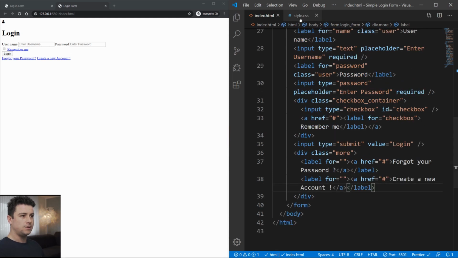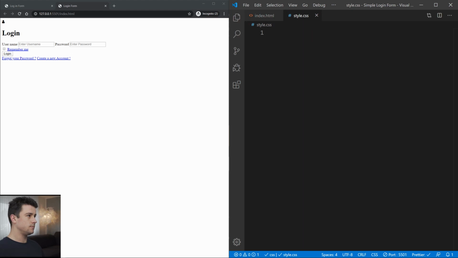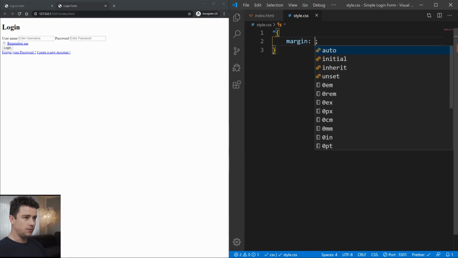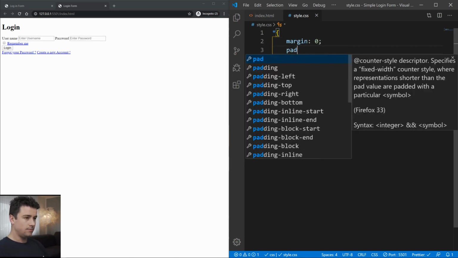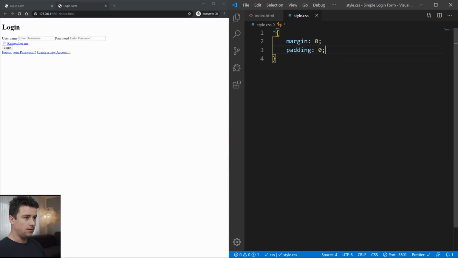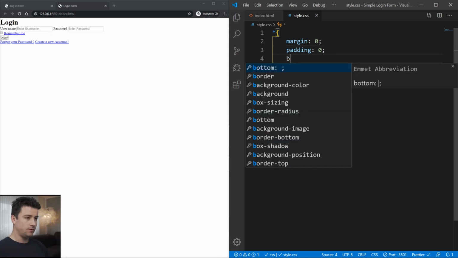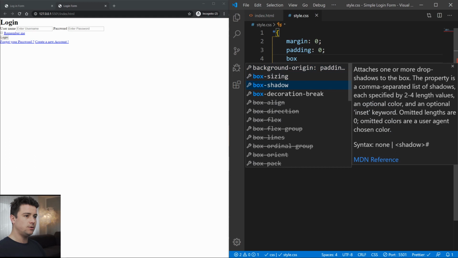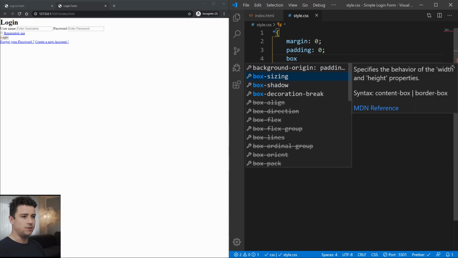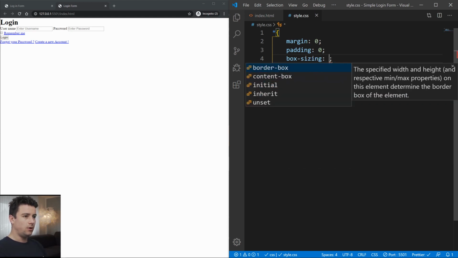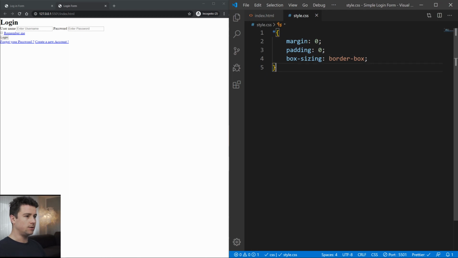Now let's jump into our CSS. And now we'll just make a quick basic reset for the entire page. So margin 0, padding 0, and this will set all the margins and all the padding to 0. So no matter which browser you open this, it will always be set to 0. And we will also put box sizing to border box.